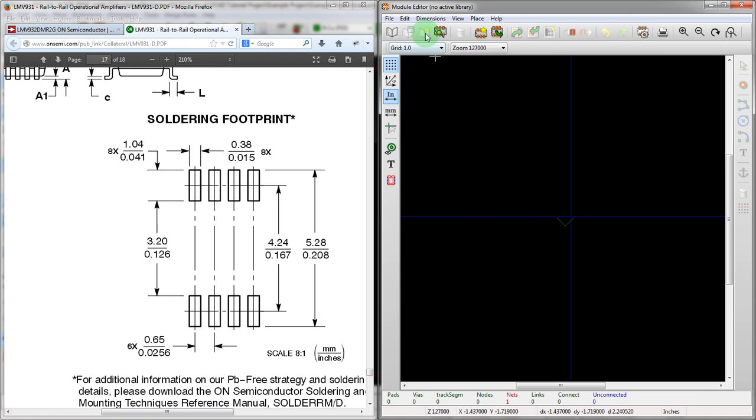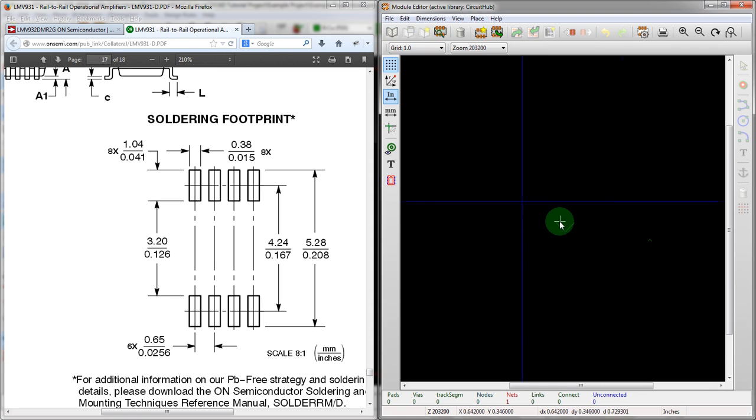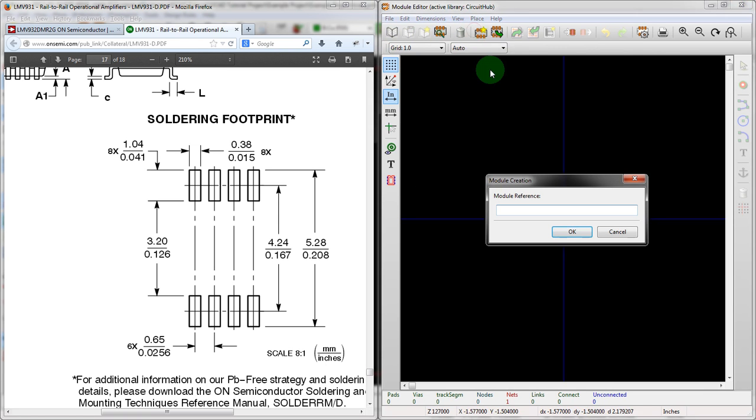So let's pick a library to put this into. Let's put it into a non-standard library. Let's see, Circuit Hub. Yeah, that's fine. I'm not sure if Circuit Hub would be happy with that, but that's one that is non-standard. And then we're going to create a new footprint here, and we're going to call this Micro 8. And then I'm not going to try and put the trademark reference in there.